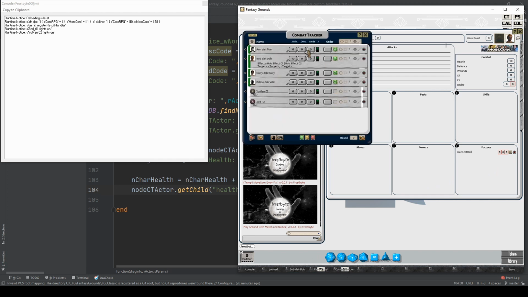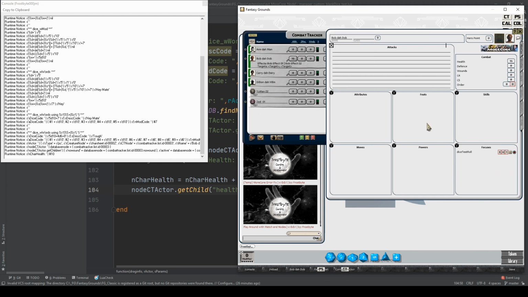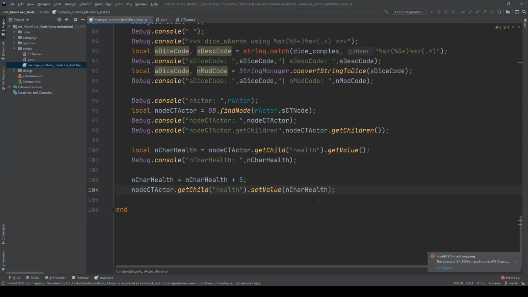Open up the character tracker. It has a 10. We click it, it now has 15. It pulled in 10 because that's what it was before. If I click it again, it's going to go to 20. Perfect, and it had the 15 because that's what it was before. So this is how we get and we set. Now let's move on to something a little bit more difficult.